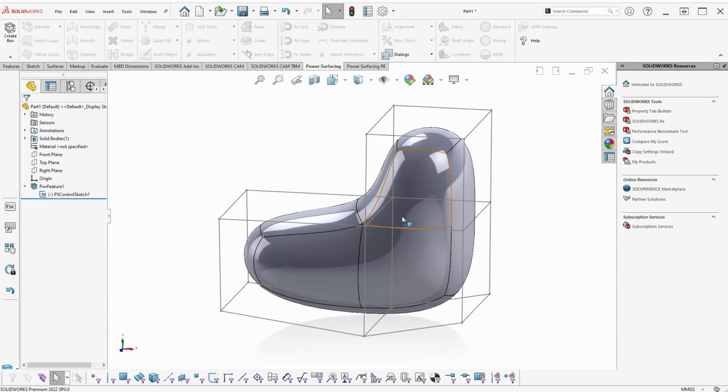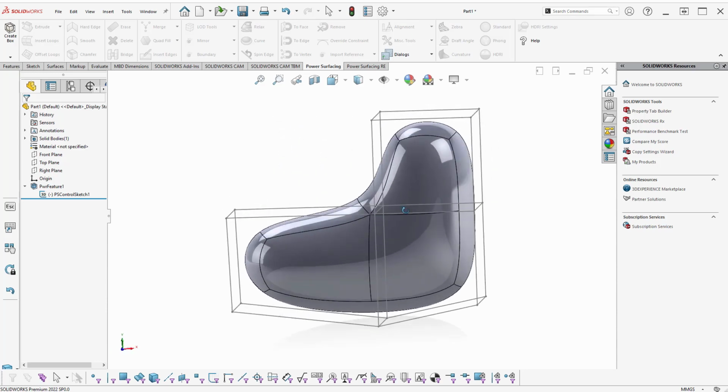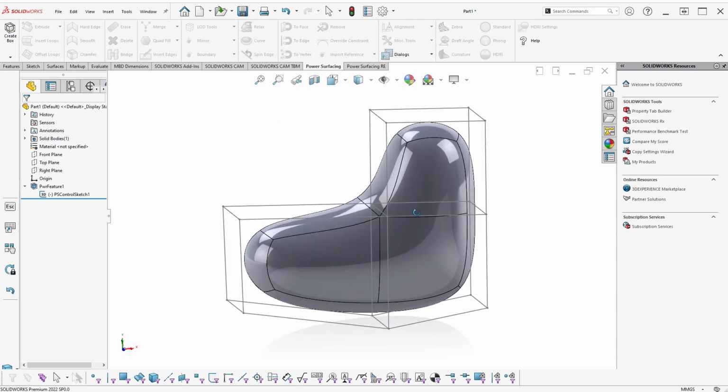So I hope this helps your workflow in terms of being able to specify some precise numbers on your sub-D modeling.